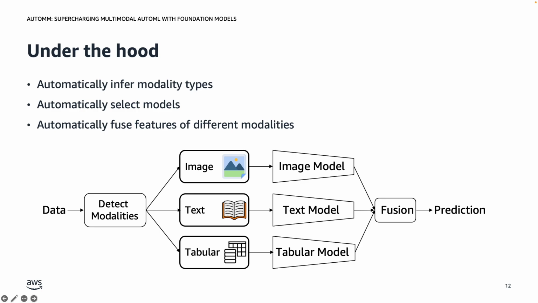You may wonder how it works. Under the hood, AutoMM detects the modalities from input data. For each detected modality, we create a corresponding model. If multiple modalities are available, we create a fusion module. It can fuse features from any modality combinations and make the prediction.